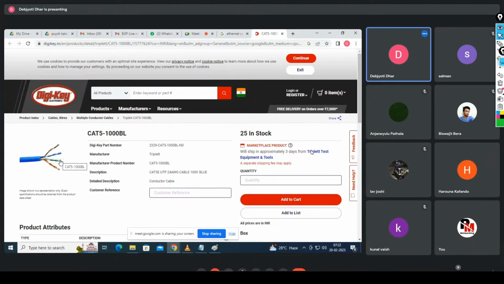Yes. And the pairs, I'm telling you, there is also the brown pair. Can anybody answer: what is the purpose of using this brown pair?